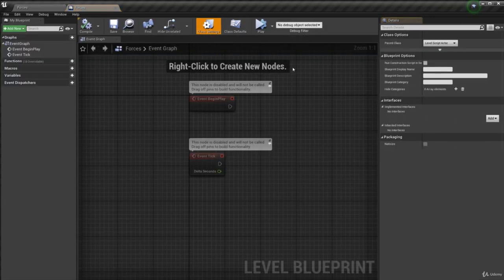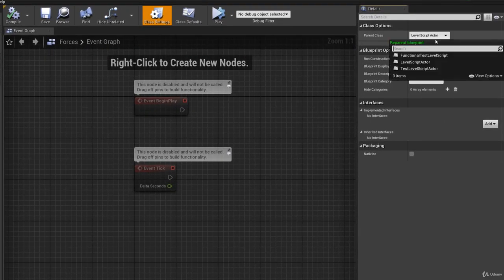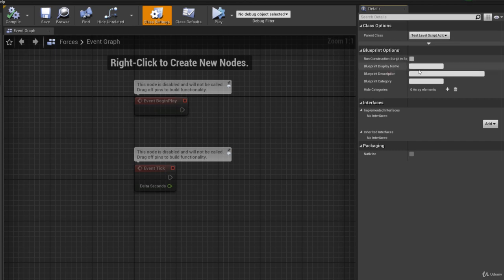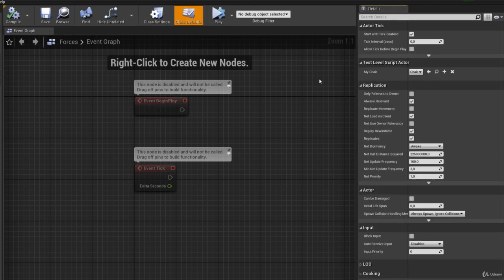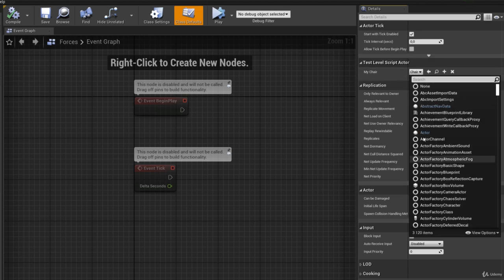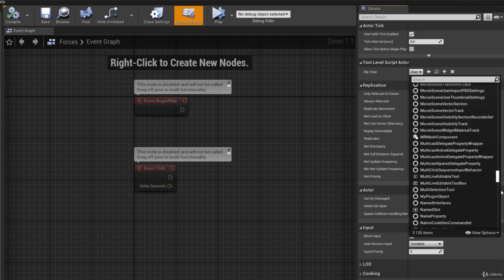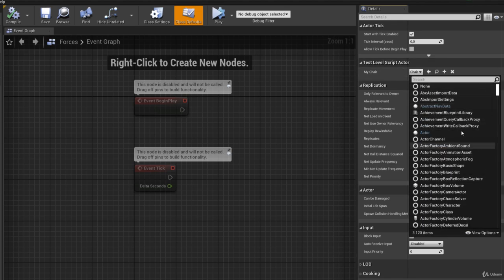And in the class settings, I'll click on this drop down, and then I'll go to test level script actor. Then in the class defaults, now we did not give that a category, so this will be under test level script actor. Now you can see we have this huge list. And in upcoming sections I'll show you how you can avoid this. But we can search now.